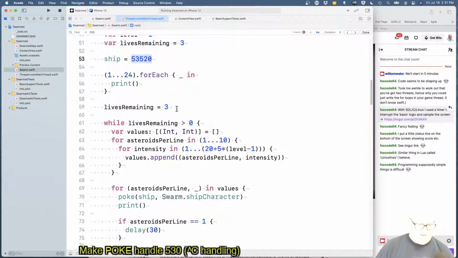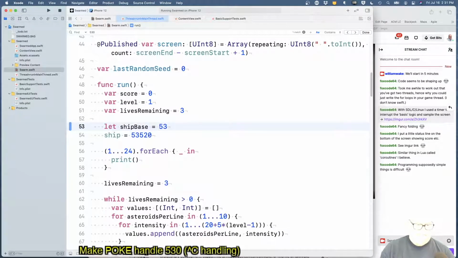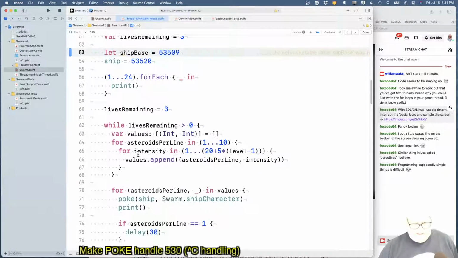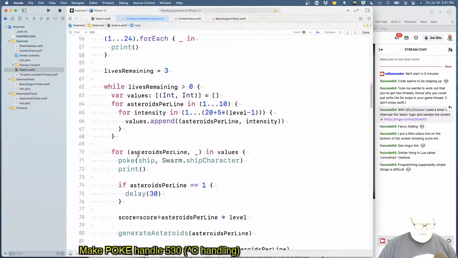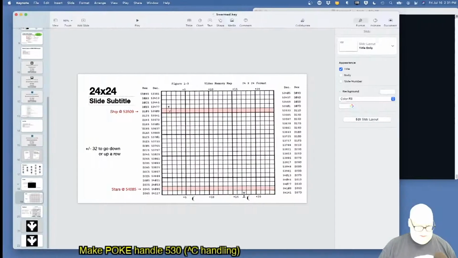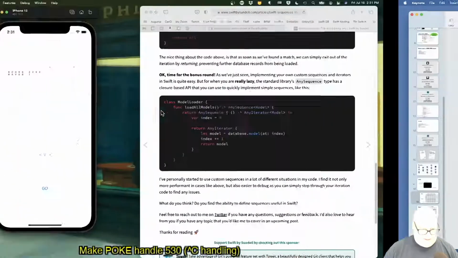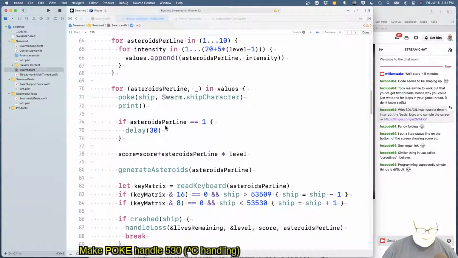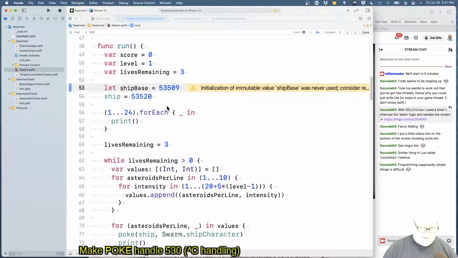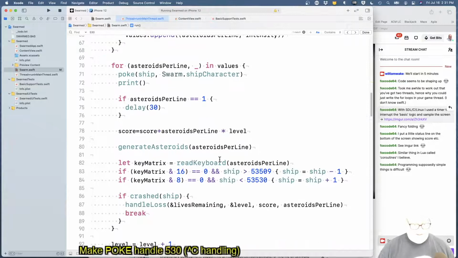Okay. Let's introduce a new variable. 53509. Okay, so I'm saying 53509 is the position of the ship on the far left side. Okay, based on this 53509 right there. So that would be this first pink cell. And I want to say the ship. Yeah, that's a true let because we're not going to change it. All right. This is ship base plus 11. Okay.